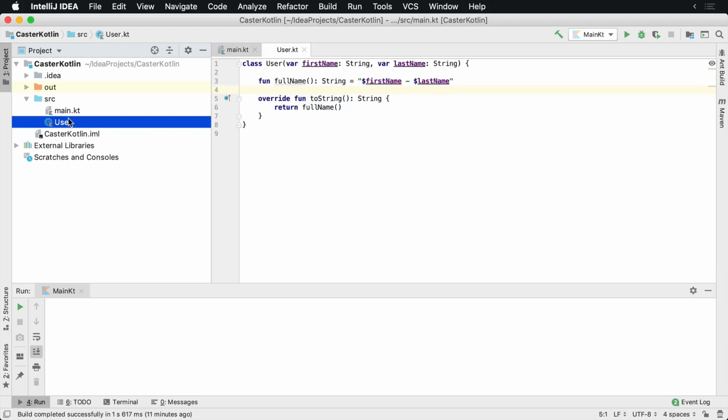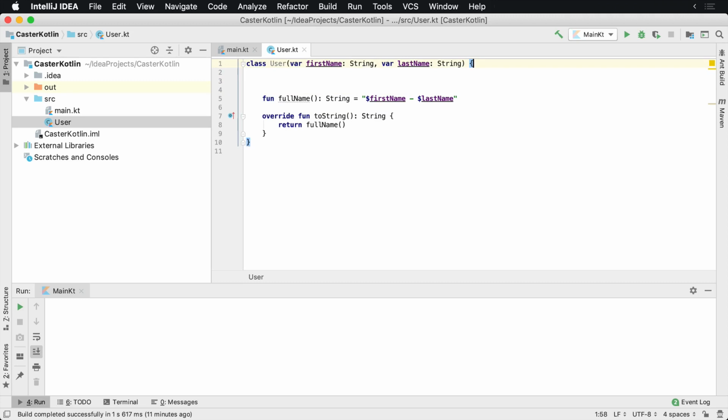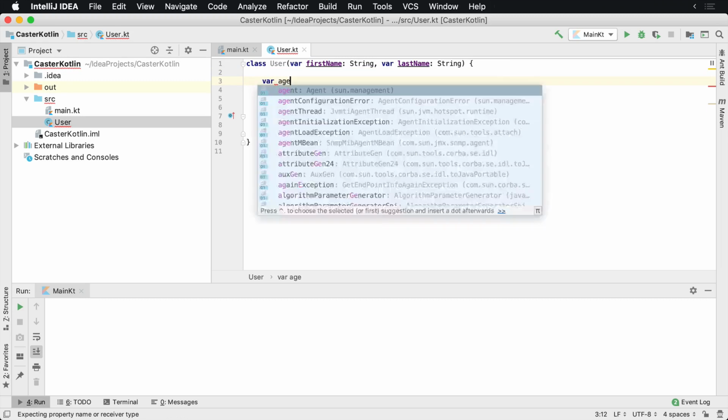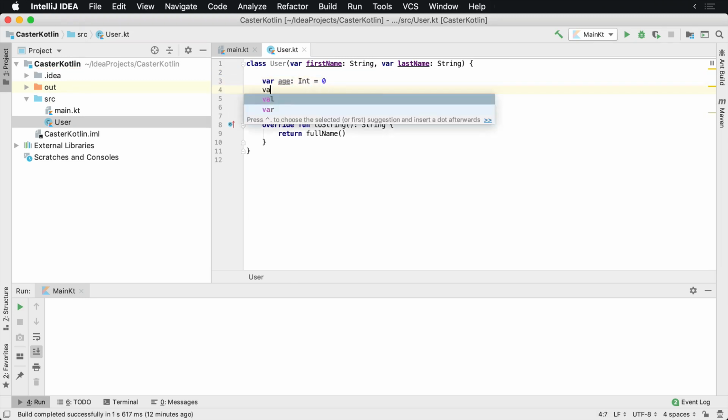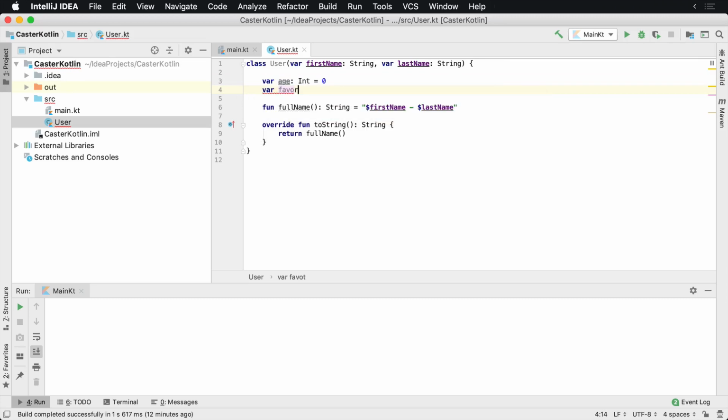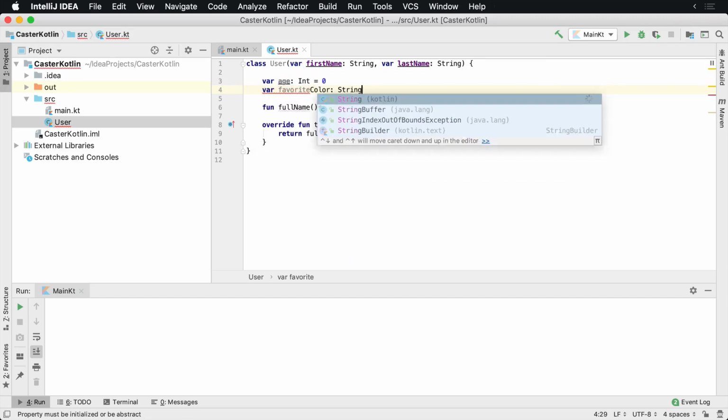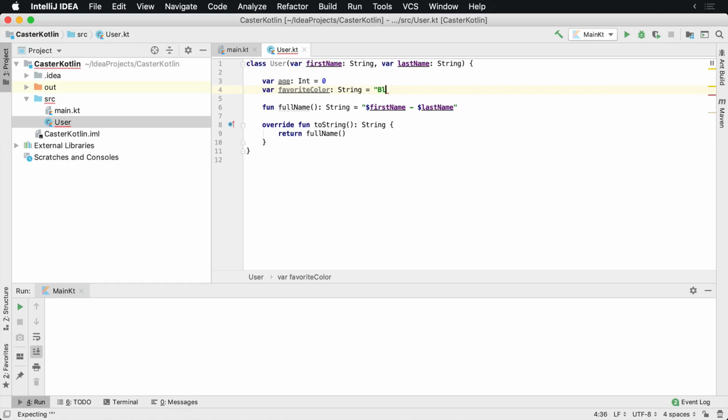Let's assume that you want to have multiple properties in a class. You can easily do that. So of course we have these properties up here, but let's assume that you also want another property in your class called age, and you're going to default that to 0. And then perhaps you have a favorite color, and that's a string, and you're going to default that to blue.